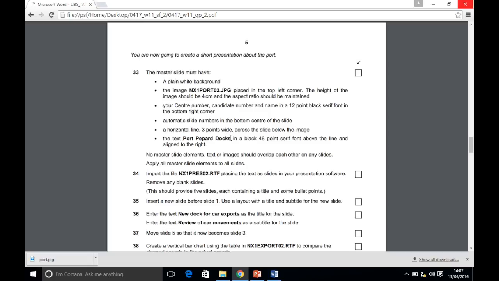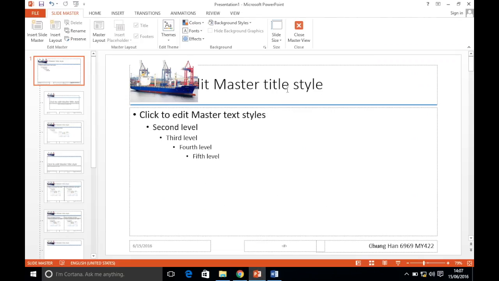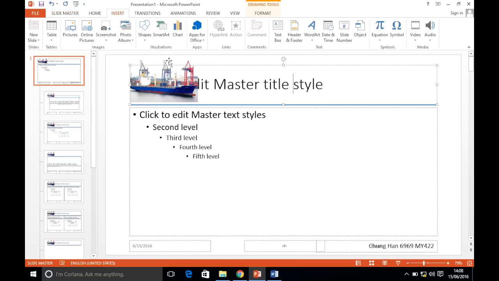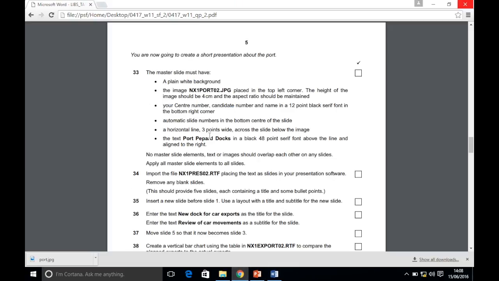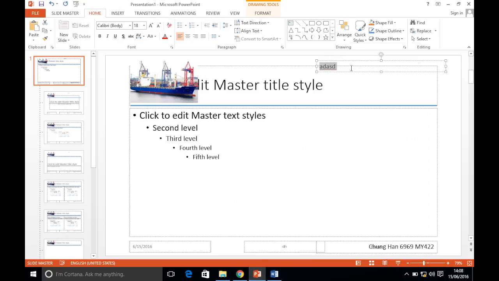The text "Pot Peppered Dots" in a black 48-point serif font above the line and aligned to the right. So again, we're going to put in a text field. Now, please do not modify anything here, okay? Because this is for you to modify the style, the color, the font effects and all that. It is not for you to type anything, because if you type anything here, it will not appear on all the other slides. So we're going to insert another text box. I'm going to draw it here. And what should I type? Pot Peppered Dots. It's right aligned. And if I'm not mistaken, the font is 48 points.